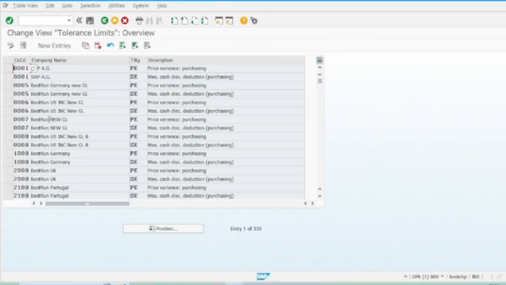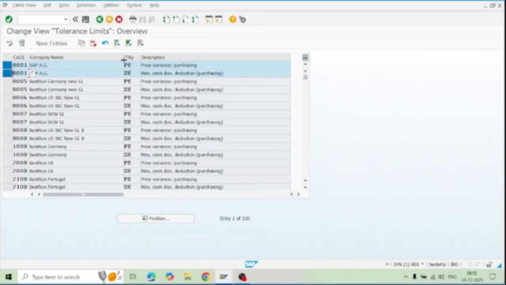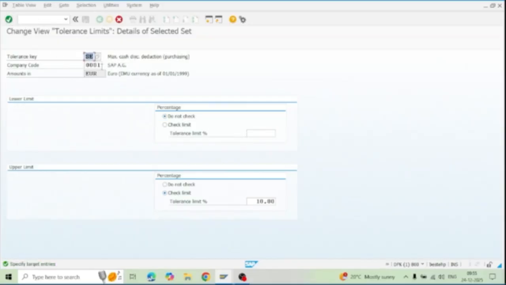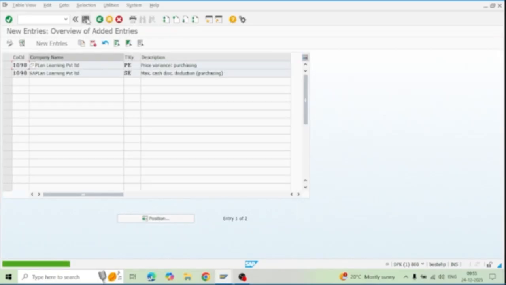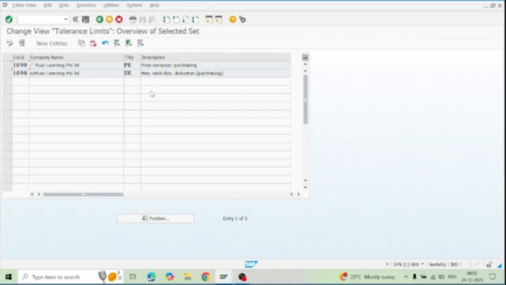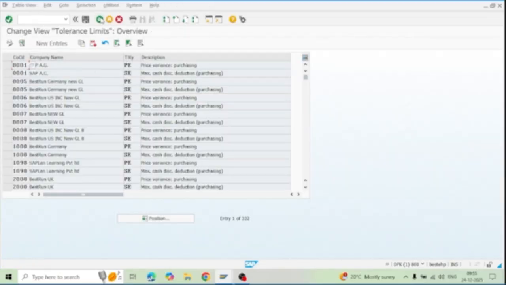So set tolerance limit for price variance. Here we need to copy AC and PE, the two standard tolerance keys which are already there in the system. I'll just copy both and link this tolerance scheme to my company code. Our company code is 1098. How much tolerance will the system take? That is 10% percentage-wise, given up to 20% differences the system can accept. Here also for AC, that is the cash discount. Both the cash discount and price variance tolerance are already set in the system. Now I save this. So tolerance setting is done.